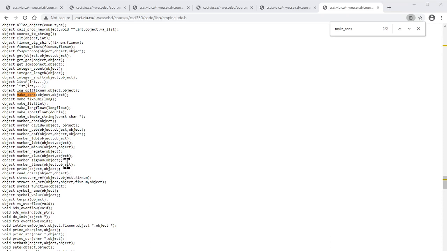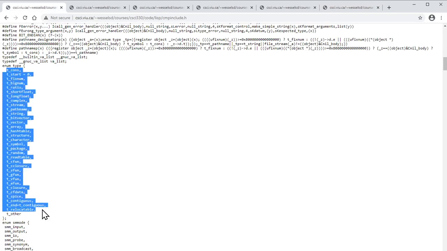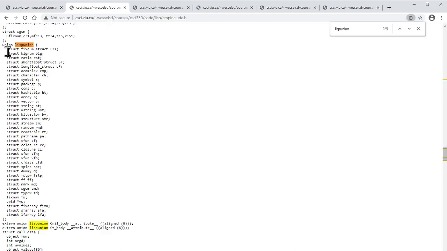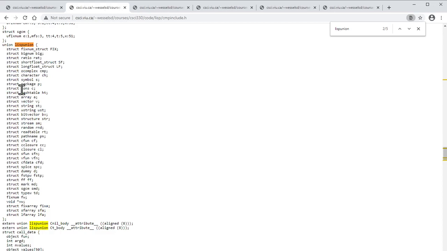So apologies for the difficulty viewing here. Let me get the right one. So you can find a list of all of the different data types, an enumerated type, just specifying all the names for all of the different types that are out there. You can find structs for each of the different data types. So a struct to represent a cons, or to represent a symbol, or to represent a character, or a short float, or long float, or a ratio, or a rational number, a bignum, a type, anything that you can specify, a structure, a stream, right?